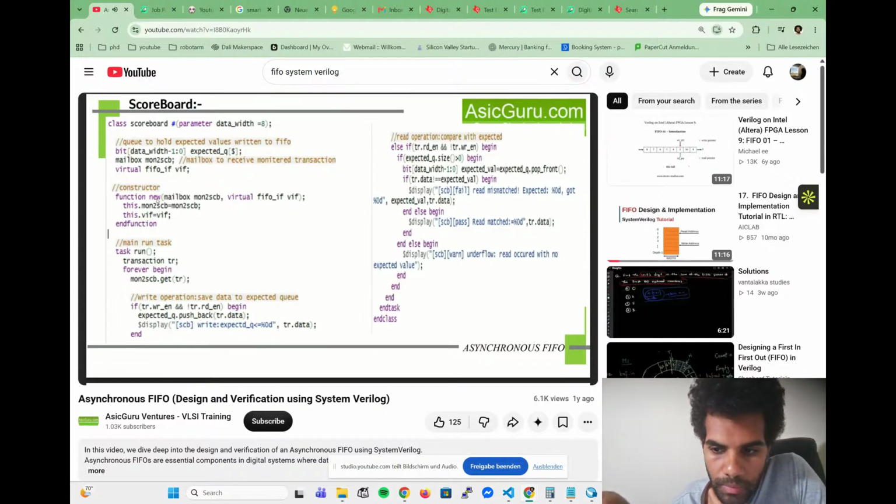And here is the constructor. Now task run, we declare a transaction tr and then we run a forever loop. Then we take data from the monitor. Now there are two operations, write operation and read operation. For write operation, we push the value to the expected queue so the data can be compared.